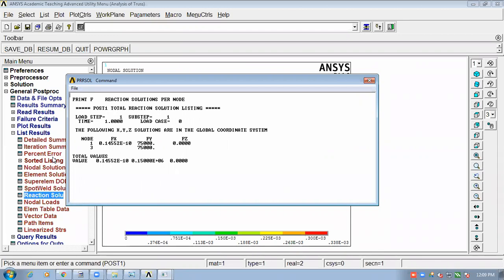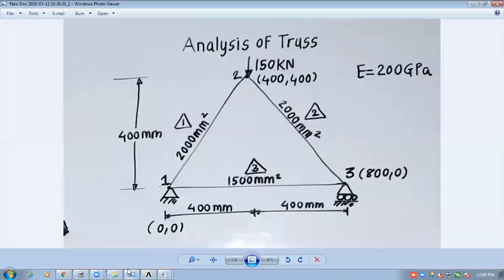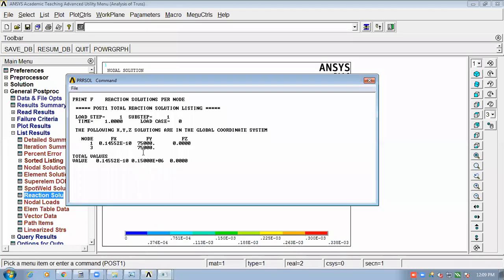Yes. Now all of you, just see how much force you applied at node 2. Can you see this one? 150 kilonewton, minus 150 kilonewton, right? Yes or no? Minus 150 kilonewton you applied. Now check it. What answer are you getting here? See here.